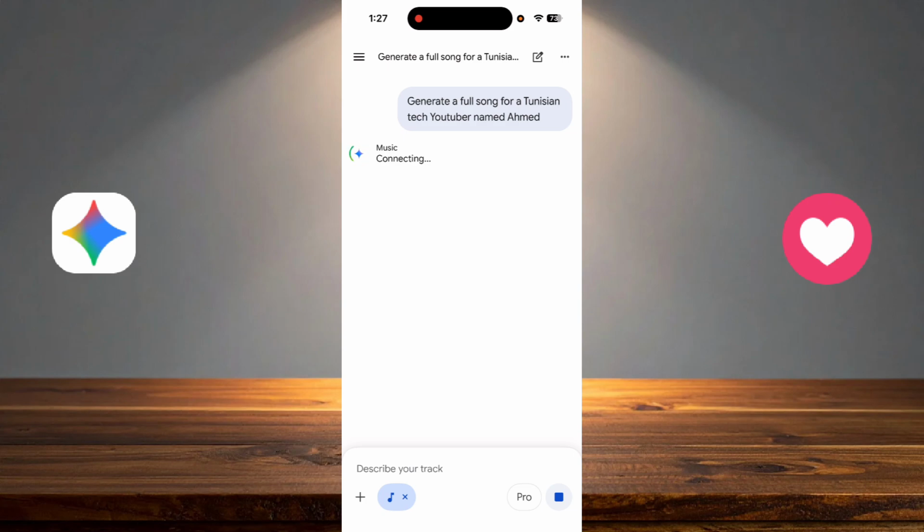So we are actually using Lyria 3 Pro because it's the only model that can generate songs up to 3 minutes, because the normal Lyria 3 model, the free one, can generate only 30 seconds of music. So if you want a full song, you should use the Pro model. And for sure we have to wait maybe 1 to 2 minutes for the AI model to generate the music for us.